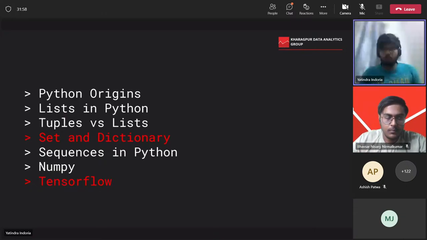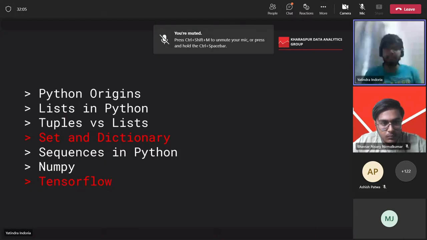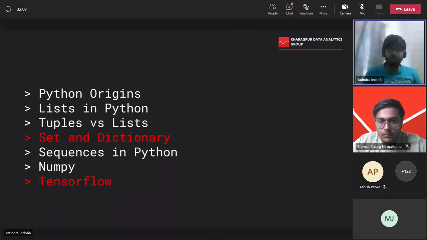Whoever has registered has received on your mail some PDFs containing some material on NumPy, TensorFlow and basic Python. You can refer to that to study in a little bit greater detail about NumPy and TensorFlow. We won't be going into much depth because of lack of time. This is a Python refresher to help you understand better.